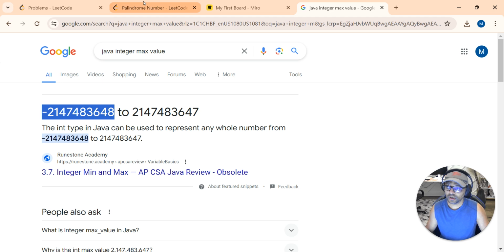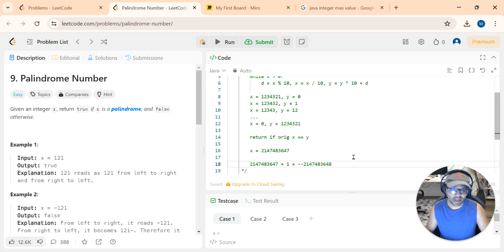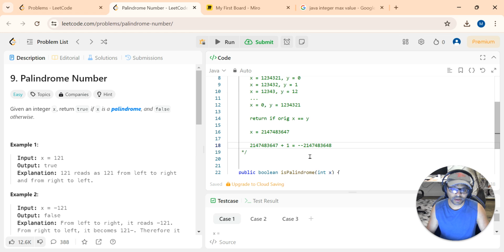And so that is why, even though y will overflow and wrap around, y will have a value which will automatically tell us x is not a palindrome, right? So it's okay for y to overflow. It's not going to generate an exception, if I remember correctly.